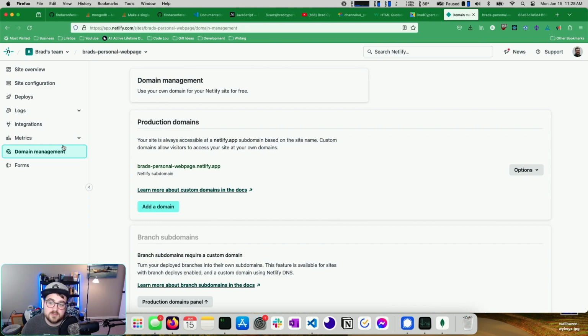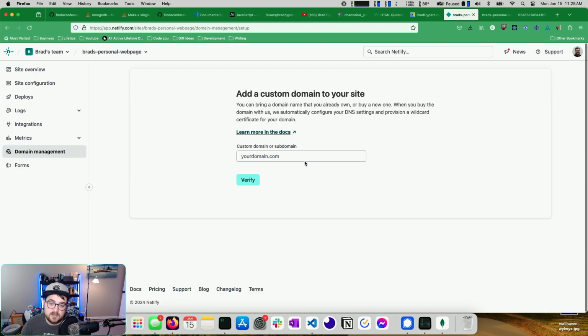And then, oh yeah, one more thing. If you do choose to buy your own domain name because you don't want Brad's personal webpage.netlify.app, maybe you want bradseipert.com like I have, you would come here. So you click domain management, use your own domain on Netlify's site for free, add a domain, you'd fill out these steps. So if you already have a domain, you can bring it. If you want to buy a new one, you can buy a new one through them.